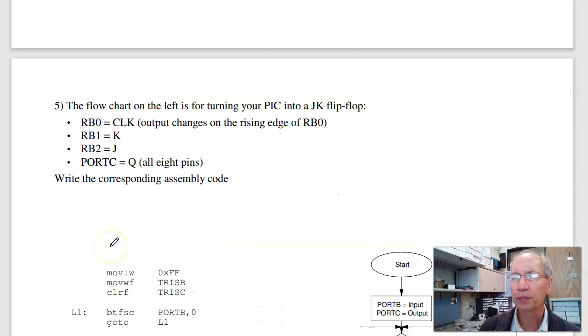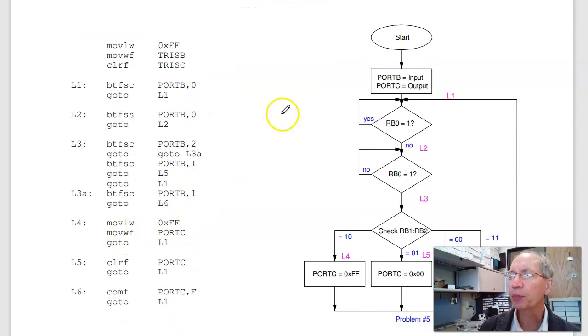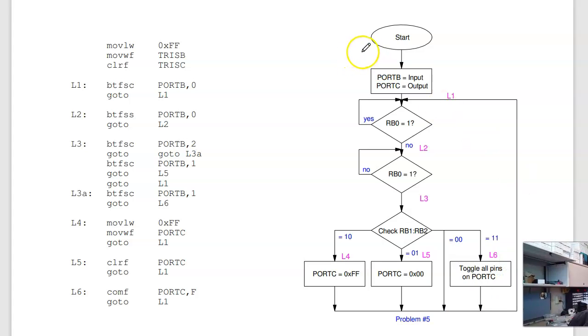Problem 5. Convert a flowchart to a program. Here every block gets converted. Let's get this out of the way. So starting out, this is the initialize. You actually need another one. This one actually runs. I need to move, let's do this one.